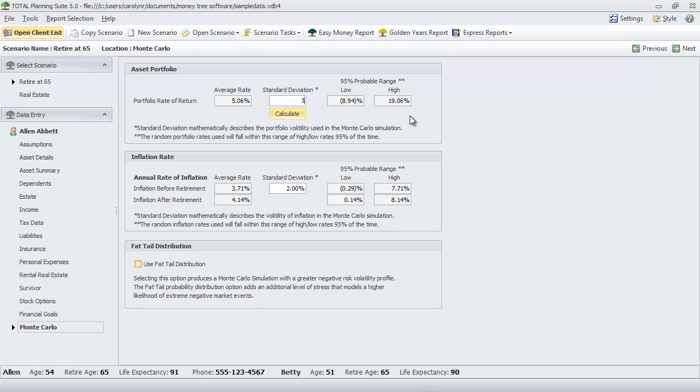The last item here is fat-tailed distribution, so you can check that box. It's going to provide more emphasis on those extreme negative market events. So you can use that, and it'll make your Monte Carlo a little bit more conservative for the projections. From there, that's everything that you need to run either the easy money goal-based planning reports or the golden years cash flow-based planning reports.